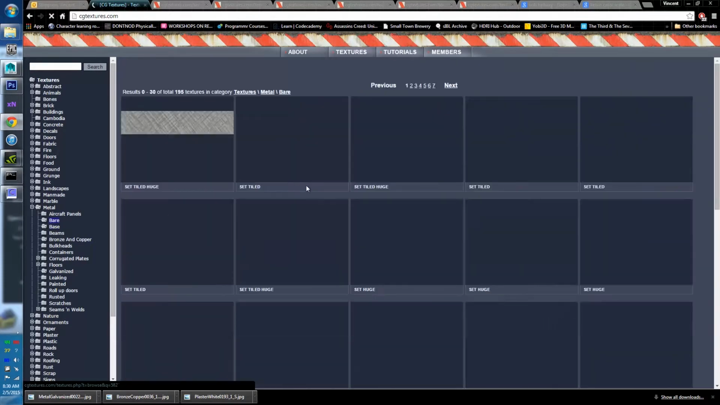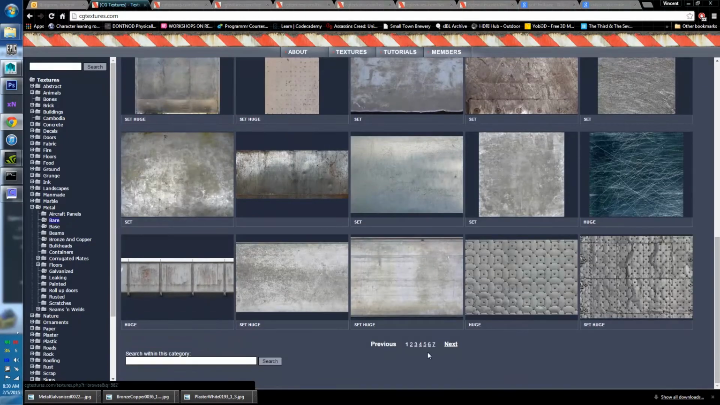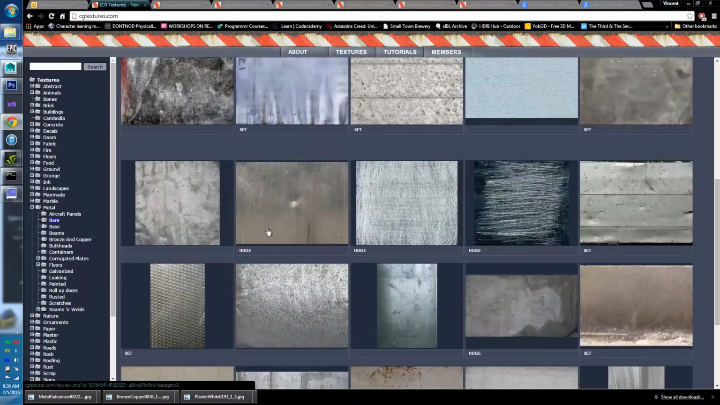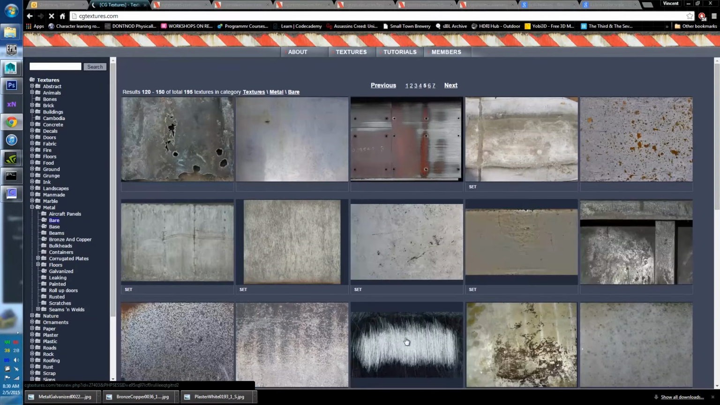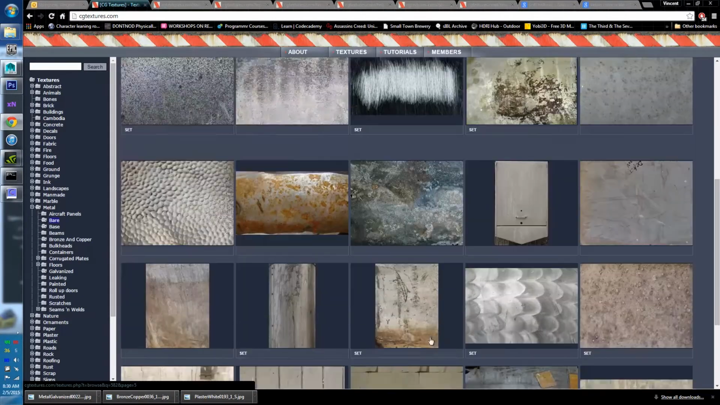I'm going to go back into bare. I usually pick bare quite often because it has the least amount of grunge in its textures. So something like this is pretty appealing. It's pretty close to some of the stuff I already have, but I think that's okay.